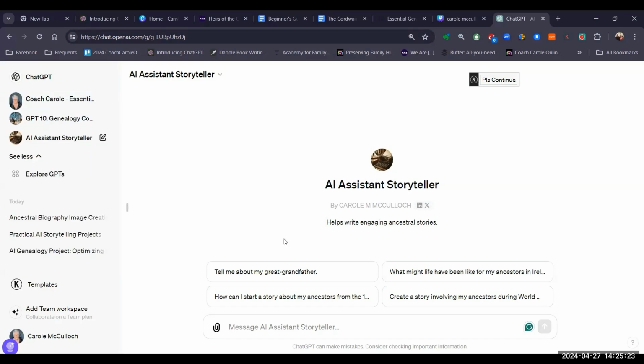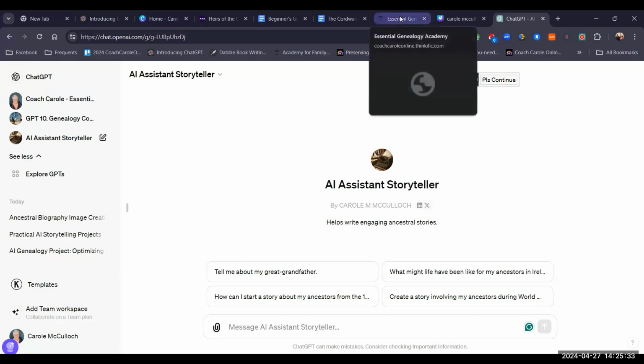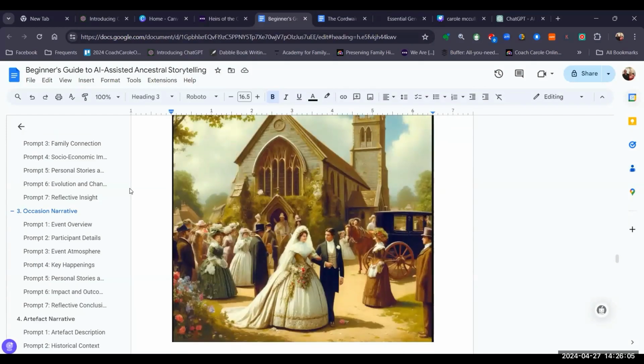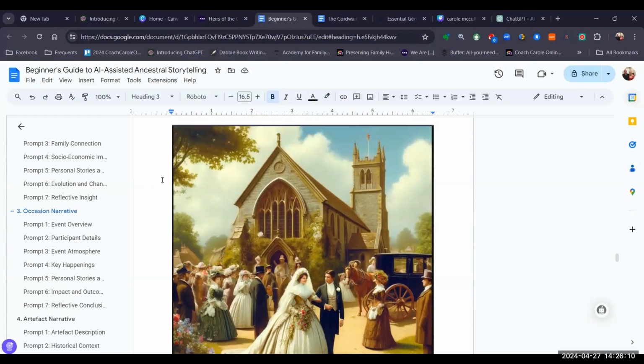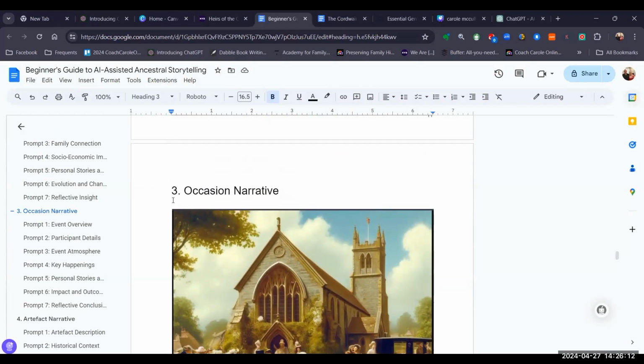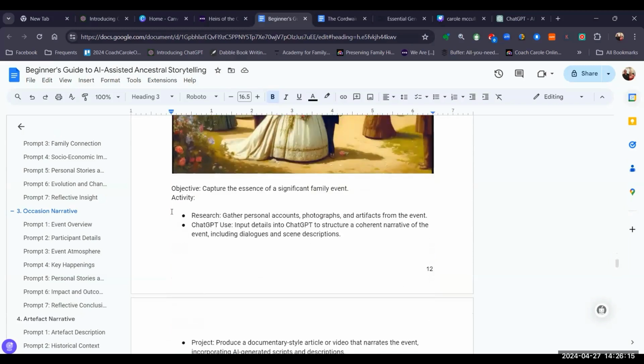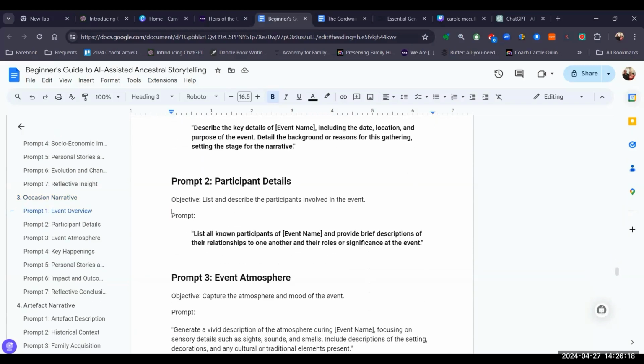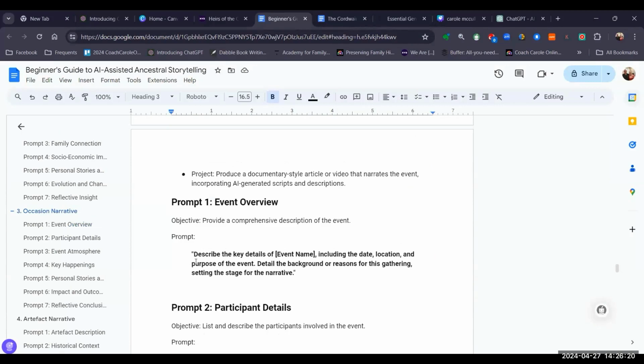We move into the last segment of what we're going to demonstrate today, and that is how to use some of the prompts that we've got in that tool. I'm going back into my beginner's guide. I want to do a little narrative about an event for the Cordwainer. And so I'm in section 3. I want to use the prompts, and we'll start with prompt 1, which will help provide a comprehensive description of the event.